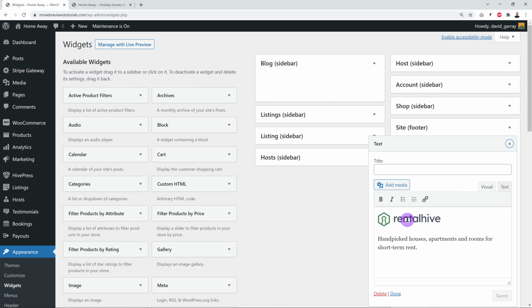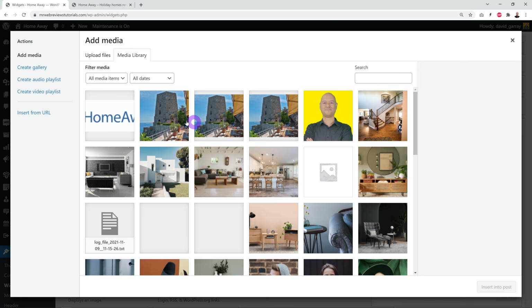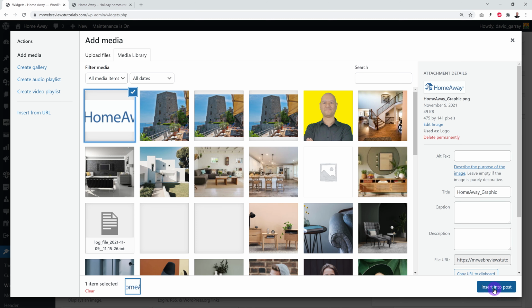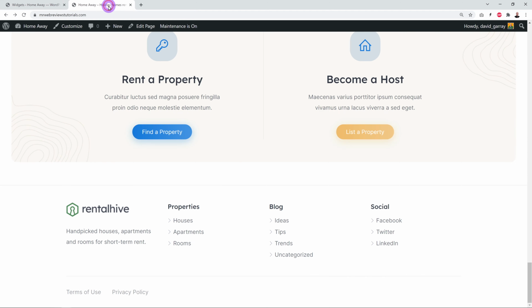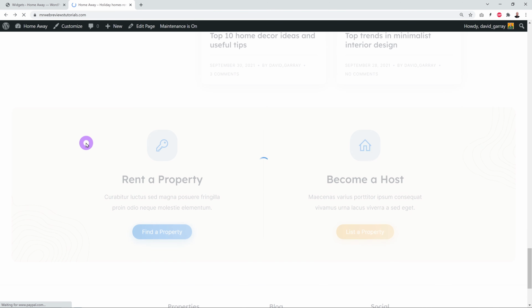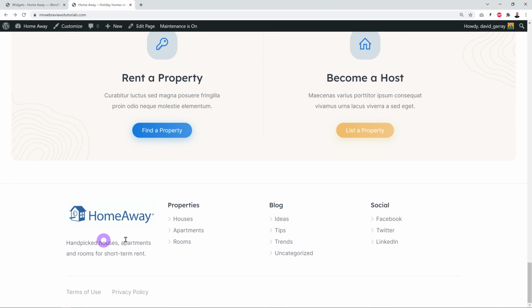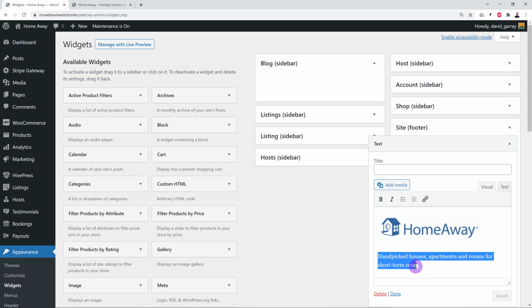So if you wanted to change this, all we have to do is very simple. Click on this, add media. Let's select our logo again, insert into post, and then we can save. So if we go back here now and refresh, there you go. We have our logo here, our own logo. And then you can change the text here underneath, obviously, and change it based on your own requirements.